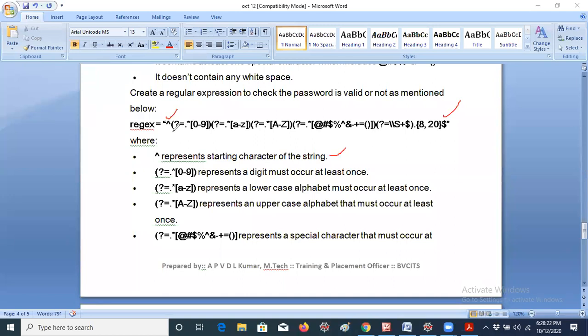Now I am giving brackets. This is only for checking at least once. That means here we have to give question mark equal to dot star for everything. Here you just specify the 0 to 9 numbers in square brackets. So this is one expression actually. Every time you have to write parenthesis, question mark, equal to. This is the expression defined by Python. Then you have to give question mark equal to dot star.